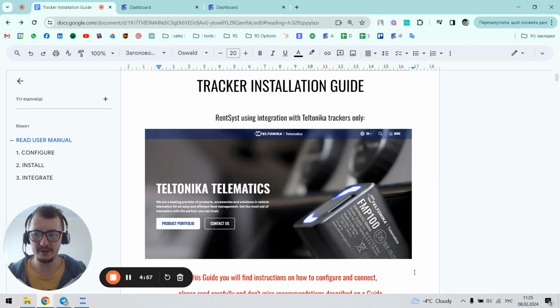My name is Valerian, and in this guide I want to share with you the topic related to tracker installation. In this guide especially, we will talk about the first step. It's about configuration.